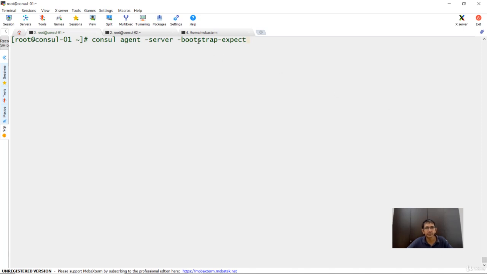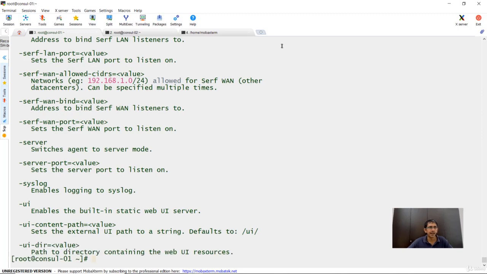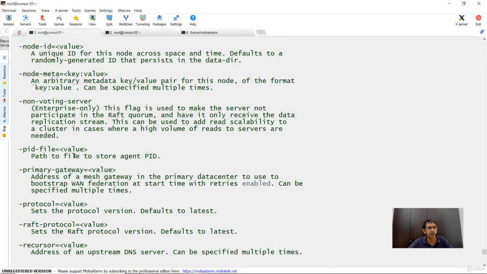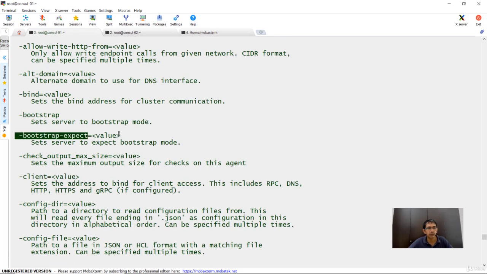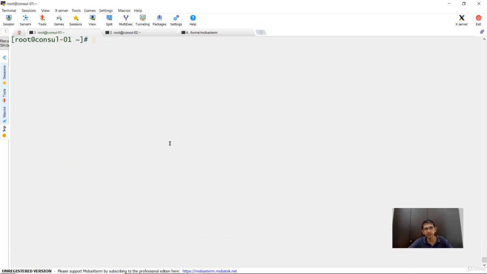Now again, at any point, if you need clarification on what exactly this does and what the syntax is, all you can do is a consul agent -help and you'll get all the available options. So let's quickly look into bootstrap-expect. Let's go a bit up. So here you have bootstrap-expect equal to value. It also shows you a little description: set the server to expect the bootstrap mode. Anyways, if you go to the documentation, you'll get much better clarity and detail on what exactly each one of these means. So let's say bootstrap-expect is equal to 1, since we will only be having one server at this moment of time.